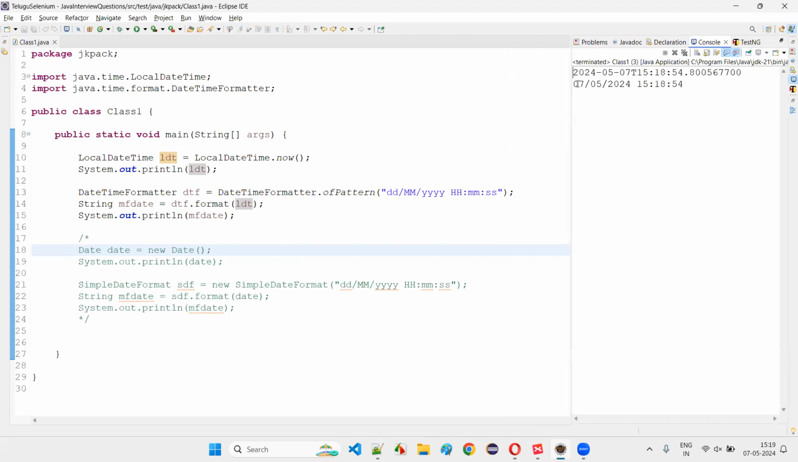Yeah, here you see, guys, what is the format I'm getting? In the original format, it was like this. If I directly print the raw object of this local date time, I'm getting it like that. Now, when I'm printing it, I'm getting 07, 05, 2024, 15:18:54. Like that I'm getting.